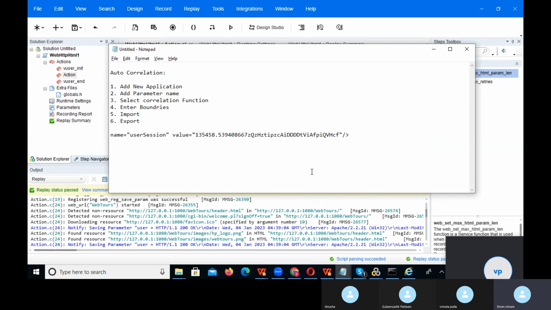Now one more interview question. My left boundary and right boundary keep on changing. What is your approach? Anyone guess? For example, this is the boundary, and every time it is also changing. Dynamic values change, and we handle that with correlation, which is fine. But if the boundaries are also changing, what is our approach? Regular expression. Yes, we can use the regular expression extractor also.